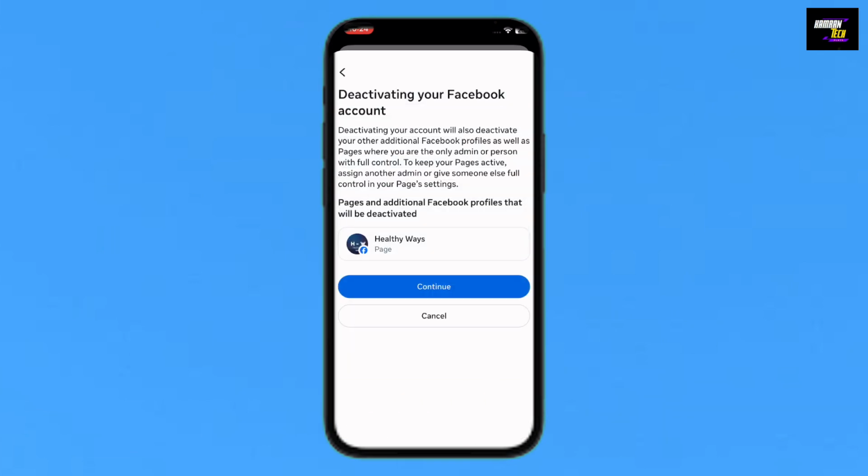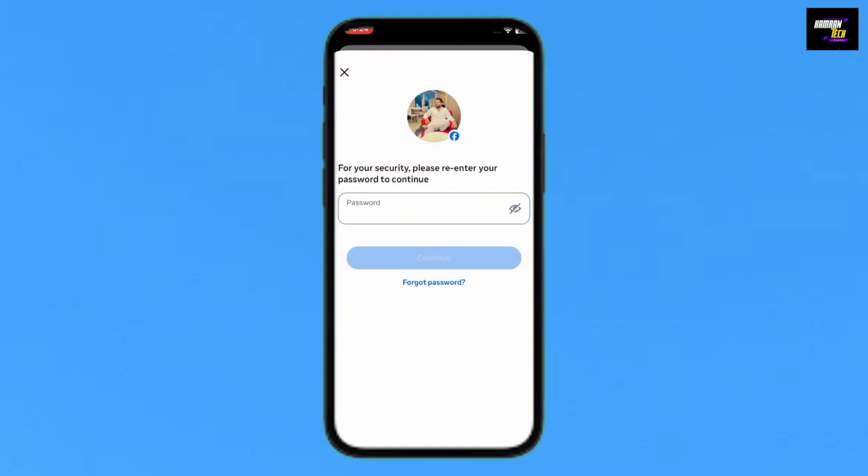And if you have created any page that is connected with Facebook, it will also be deactivated, so simply tap on it as well and type your account password, then tap to continue. After here you will have deactivated your Facebook account on iPhone.